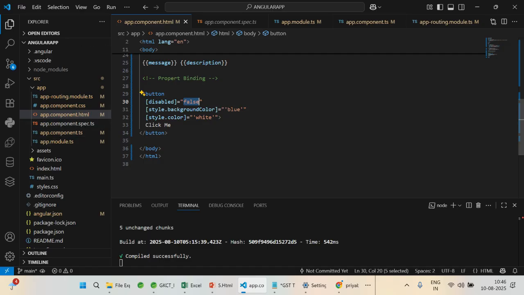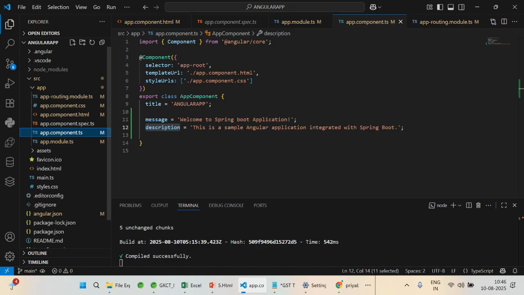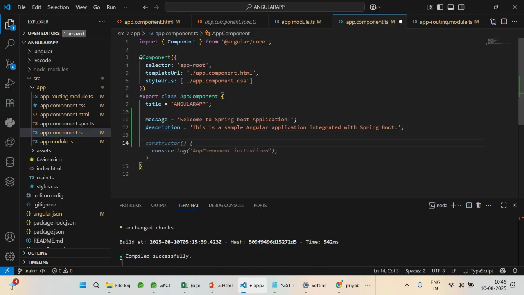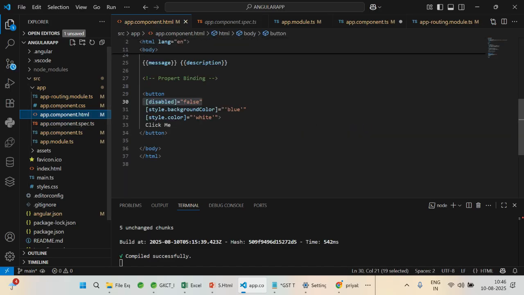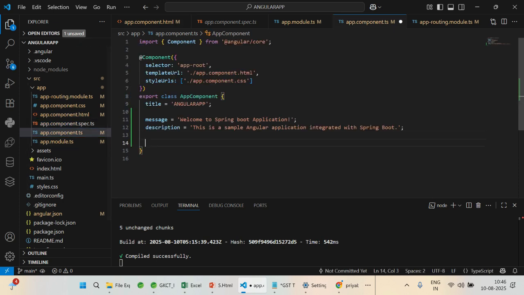We can handle this property from the TS file. What is the TS file? App component, the TS file. So our goal is to handle that property. What is the property name? Disabled. So this false or true should be handled from the TS file. So how to handle that?